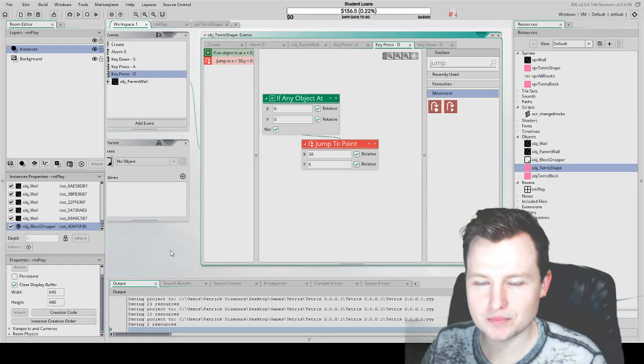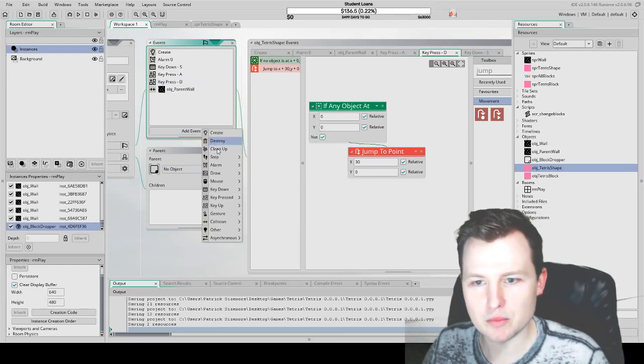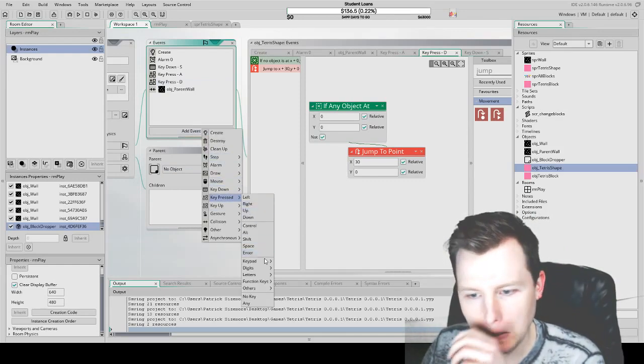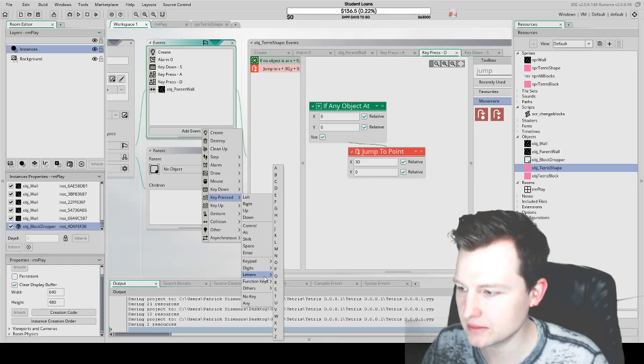So I guess I could just make it spacebar. Like if you press spacebar, it rotates. I think that makes sense.